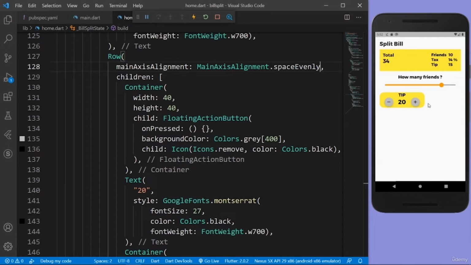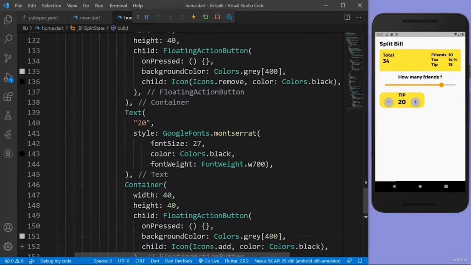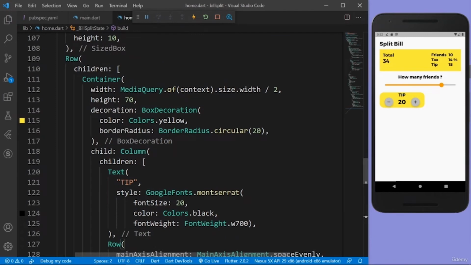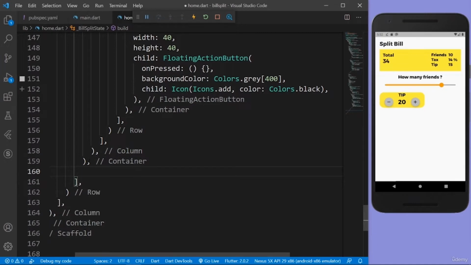Okay, after creating the tip widget, let's also create a tax widget where the user can put in his tax in a percentage, and we can also calculate it. So let's come out of this big row. We're still in the row, this is the upper row. Let's come out of this container, the yellow container which we just created. This should be the end of this, and let's give some spacing between that container and the other container which I'm going to create now.